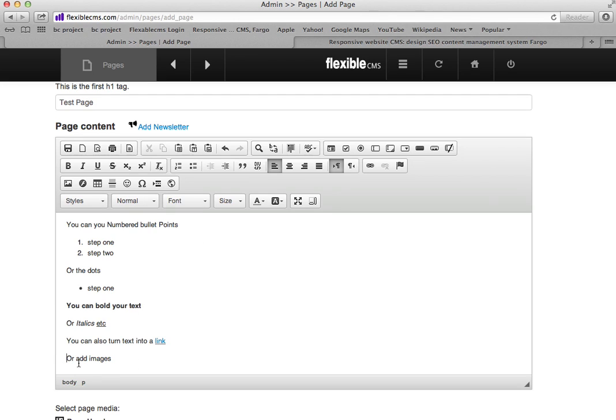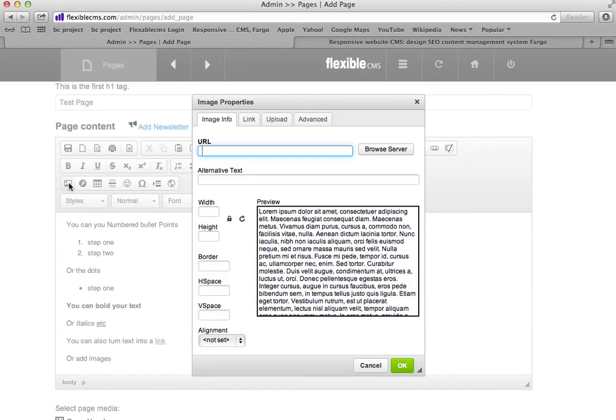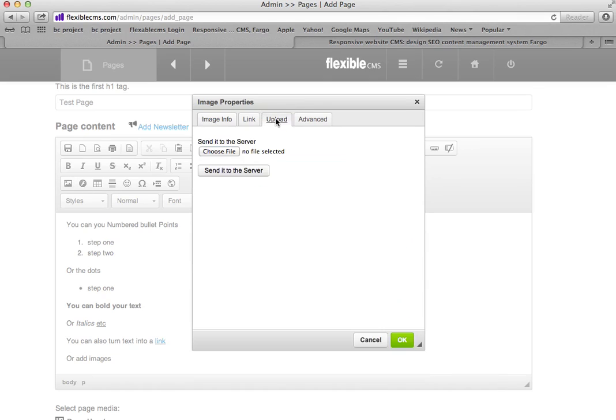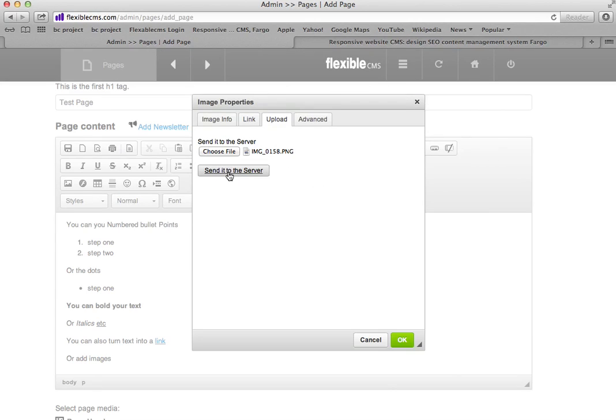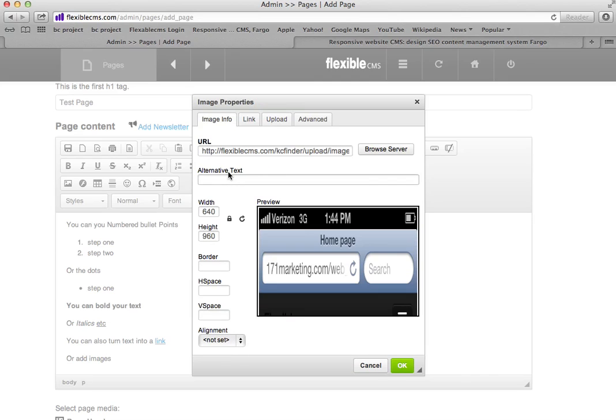or we can add an image. So I've just clicked down here. I'm going to add an image before the words or add images. And this little box is my image icon. And that will allow me to go up here to upload and upload an image from my computer. I'm going to choose that one. Send it to the server. And there's another tutorial for this as well, but you can see a preview of the image.